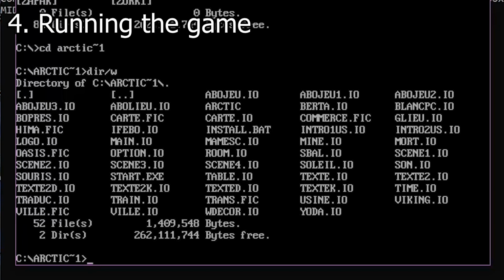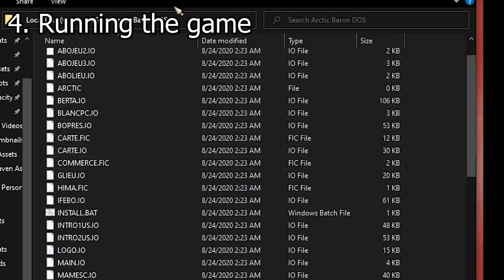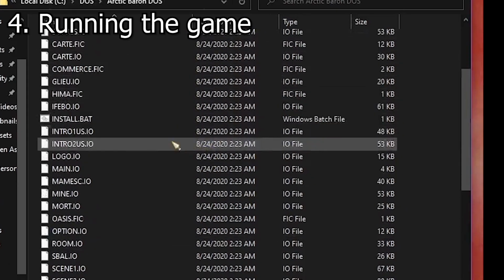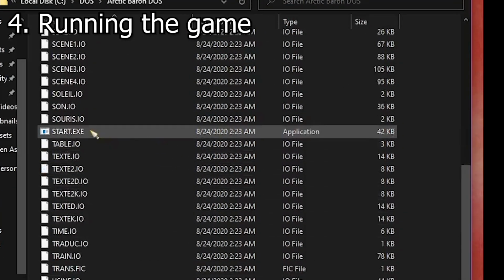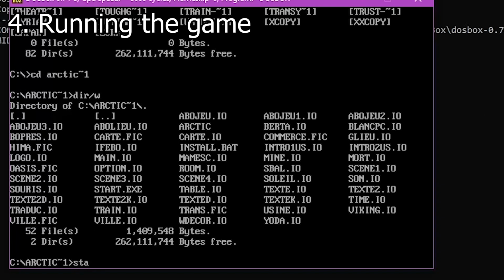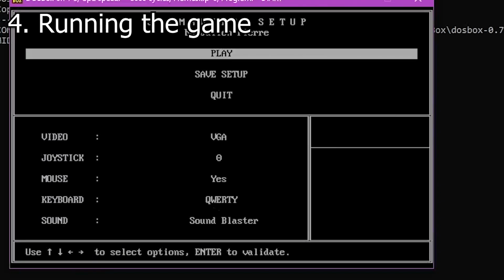So what I would recommend is to just look through the folder of the game on your PC and just try to find the odd one out. In this case, it looks like start.exe is the game itself. So all we need to do is type start, and we're playing Arctic Baron.